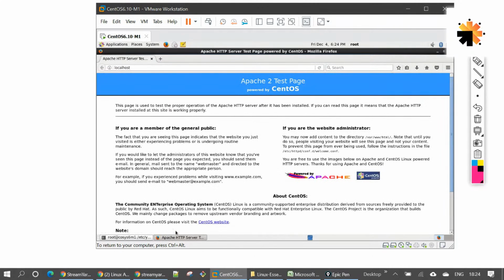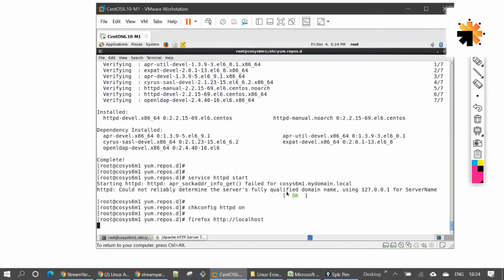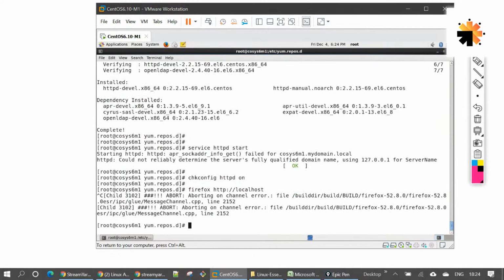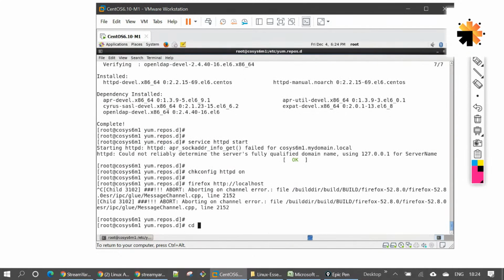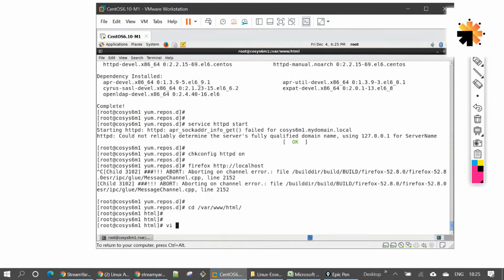So yes, we are able to open up an Apache test page. So this is the test page. Now, if you want to put our content in there, just press Control C. It will break up, and go to cd /var/www/html directory and create an index file here.